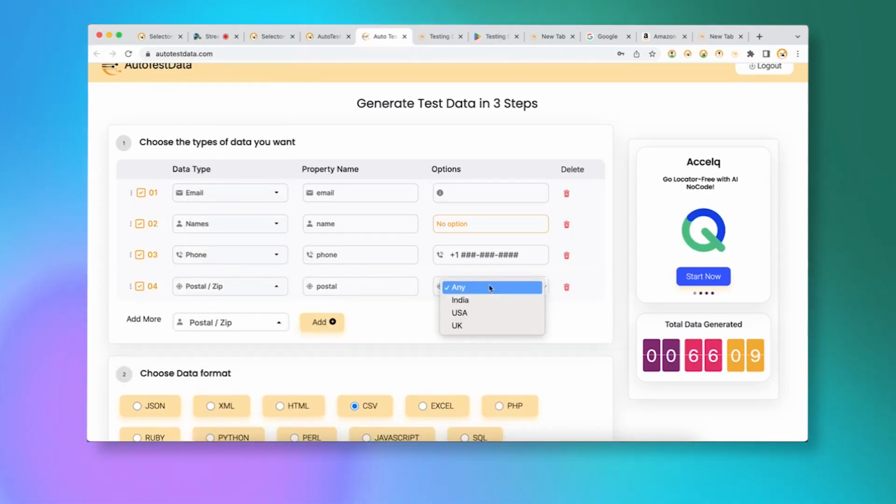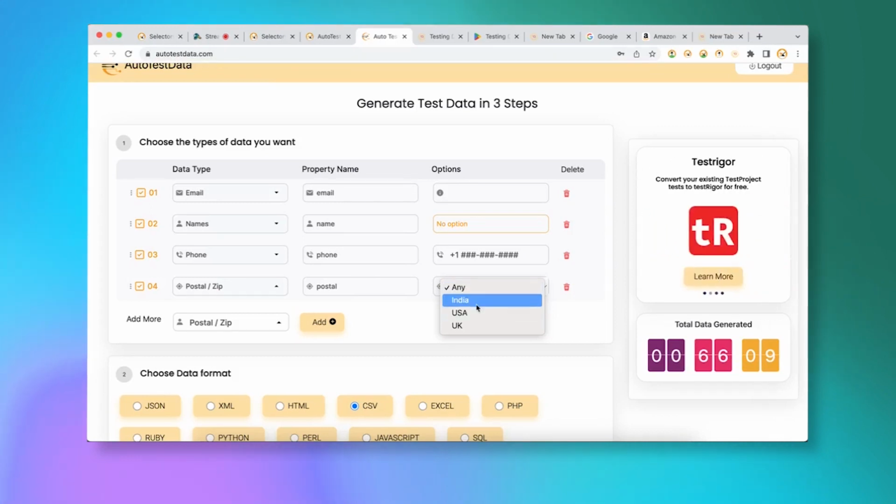Here you can choose. This is another user feedback which we recently implemented. People said, what if I want to generate the postal code with respect to a particular country? So we have added that also for a few countries, so that you can choose here.